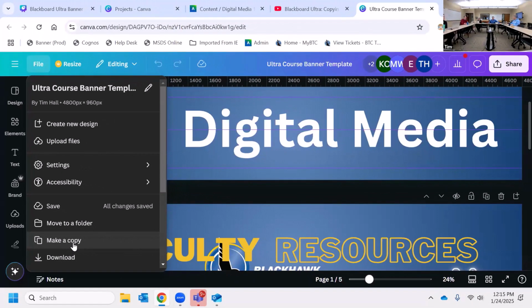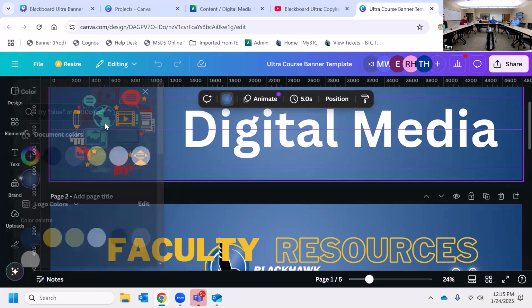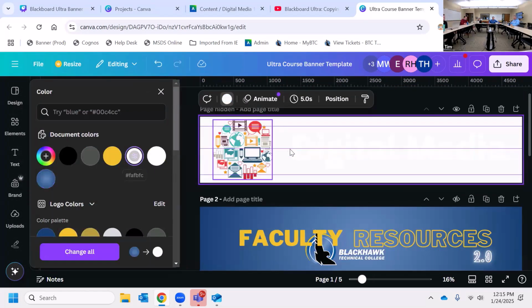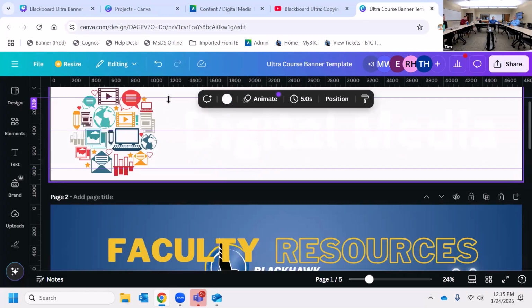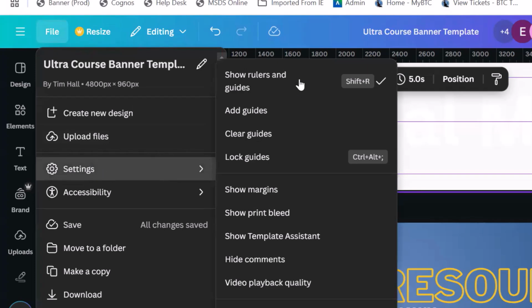Okay. The other part that I would recommend that you do is on my copy of this, and I'm going to change the background here to white so you can see this real quick. You notice that I've got these purple lines on here. These are guides. I've added those on. You may not be seeing the guides right now because by default this is not turned on in Banner. So the second thing we want to do here is we're going to go up to File again. We're going to go to Settings, and then we're going to go ahead and show the rulers and guides.